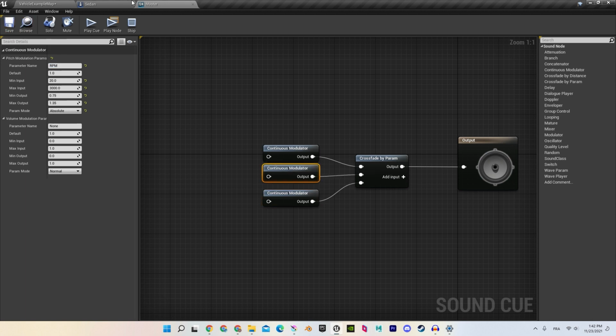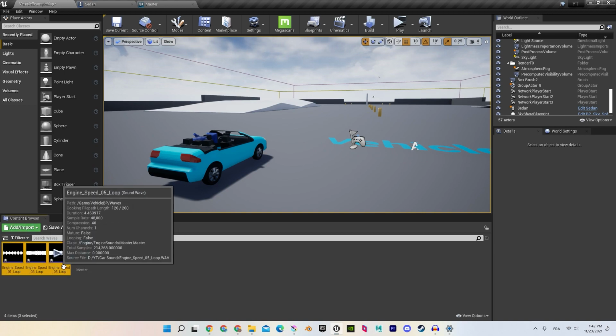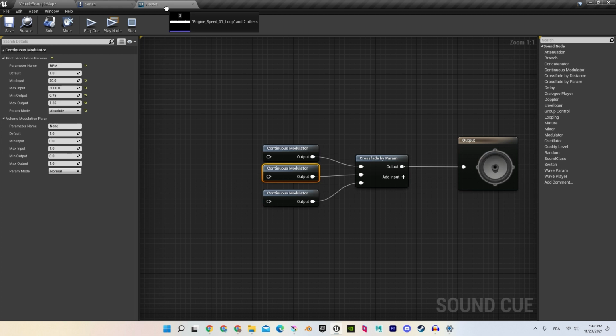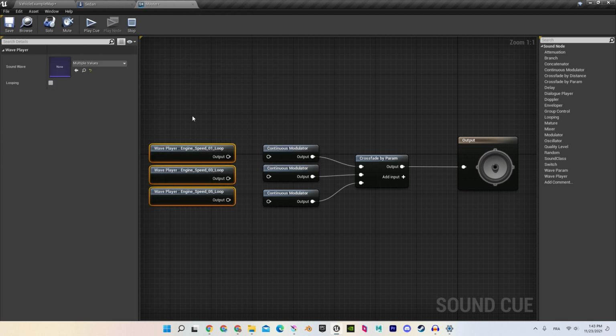There you go. Now I'm going to save that. Now back in my content browser, I'm going to select all three of these by holding shift, and I'm going to drag them up here and add them into my sound queue. Select them all. Now I'm going to slide and select them all and just click on that looping button right here and then drag them into each one of these just like that.